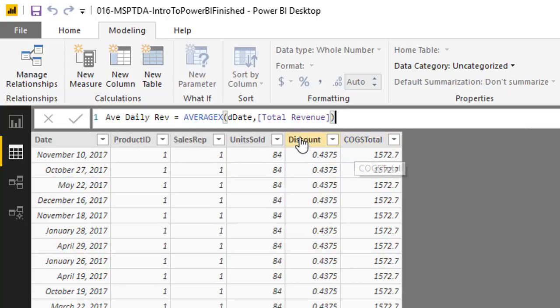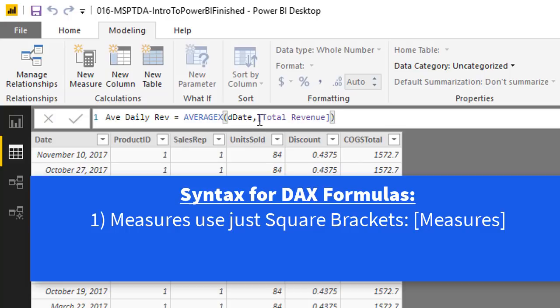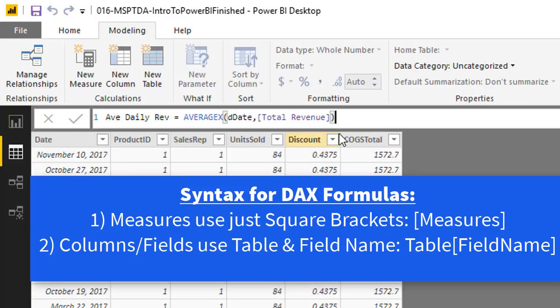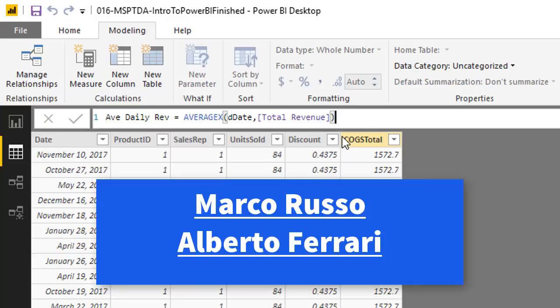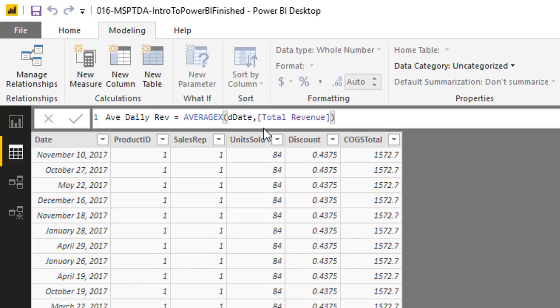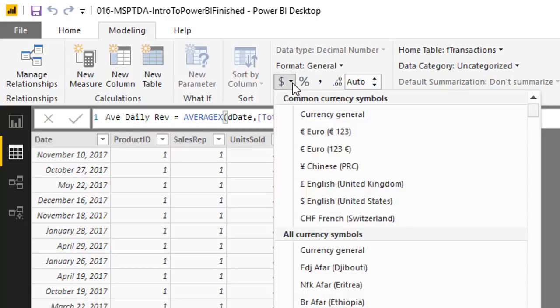One other thing. Remember what we said about measures. Measures, we only use square brackets. Columns or fields, we use the entire table and then the field name in square brackets. Now, the smartest DAX guys I know, Marco Russo and Alberto Ferrari, they always say this convention of using only square brackets is awesome because that means every time we see a measure, we automatically know the context transition will happen. All right, I'm going to hit Enter and add some number formatting.